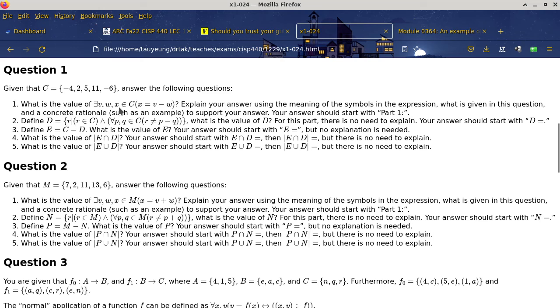So this notation here, we will focus on one thing at a time. It is basically saying there's a way to find the values of v, w, and x, all being elements of C, such that x is v minus w. That's basically what the notation is trying to say. So what you need to do is take a look at the elements of C, and ask yourselves, can I find values, put those into v, w, and x, such that one is the difference between the two others?